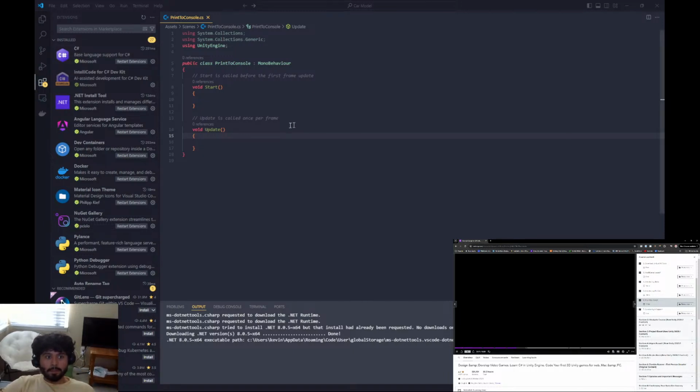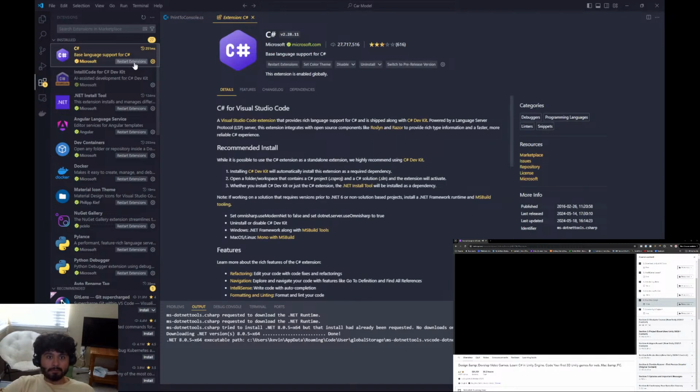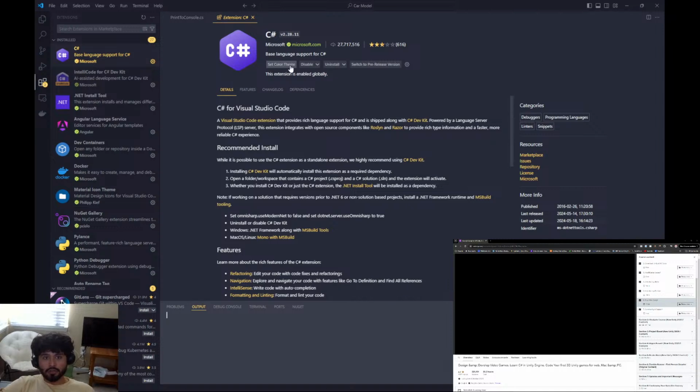So anyways, here, the first one is C#. Restart extensions, why? Okay, sure, I'll restart it. So this is just so that our IDE/software, VS Code, right? That's our IDE. It's just a fancy word for program or software, whatever. This is just so that it understands C#, which is the language we're going to be coding our game in. That's all it's doing.